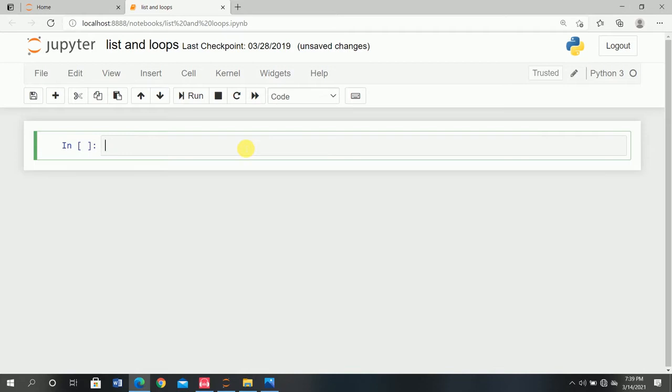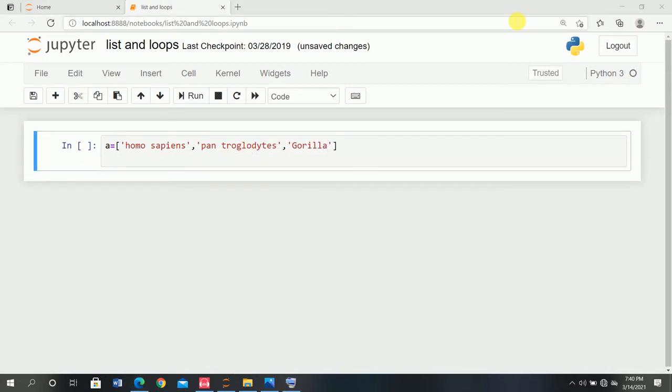So let's create a list that contains items of the string data type. For example, I'm just creating a list. For that, I am using the first value Homo sapiens, second value, let's say Pan troglodytes, and the third value, let's say I'm just going to use gorilla. Okay, see that I have created a list. Now it's time to print the list.